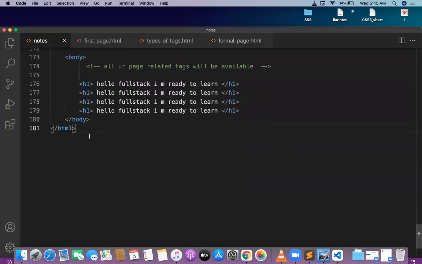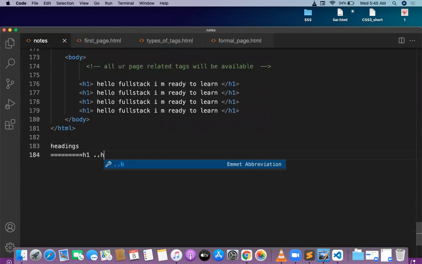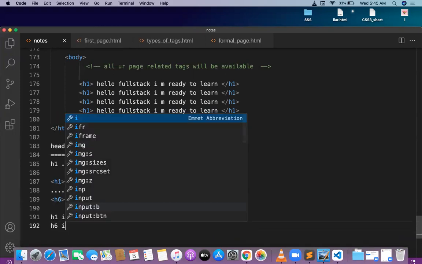Let me go with some more tags. The first concept is headings. How to work with the heading tags. Headings. There are multiple kinds of headings. H1 to H6. 6 kinds of headings are available. So H1 until H6. H1 is bigger, H6 is smaller.